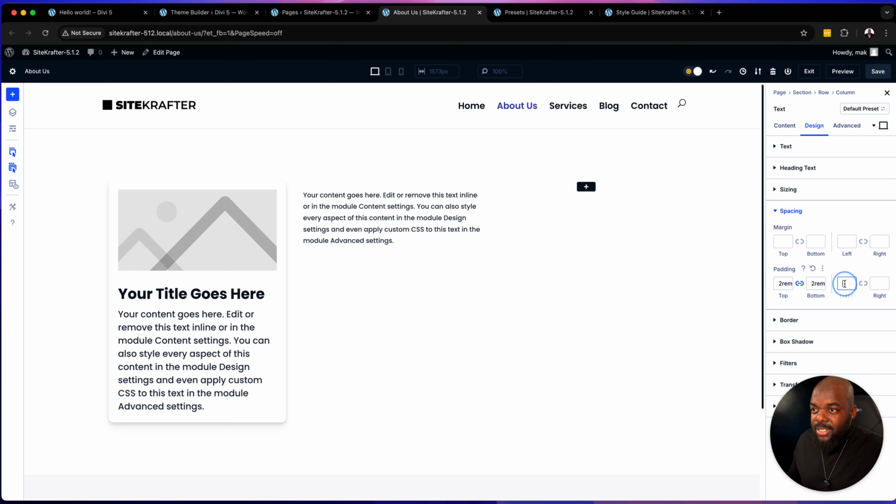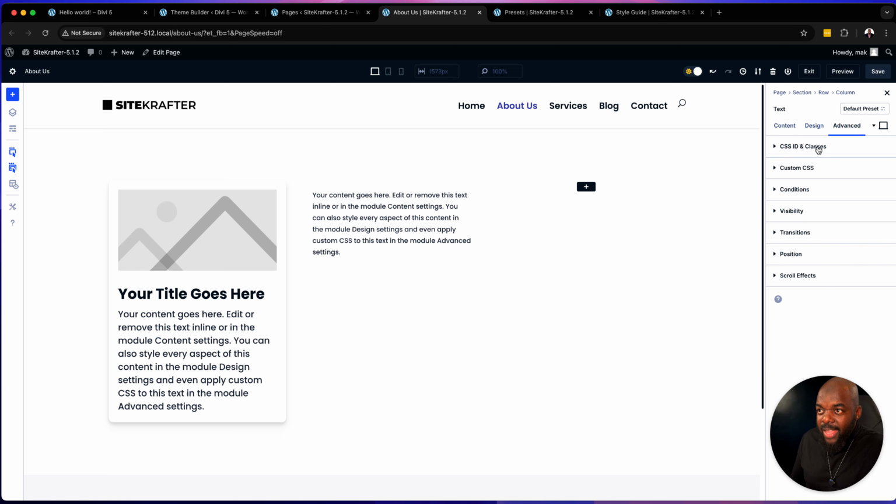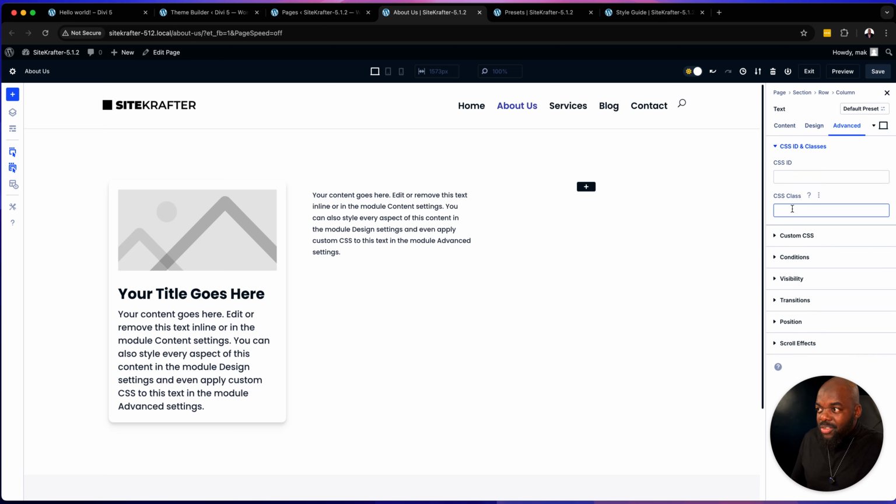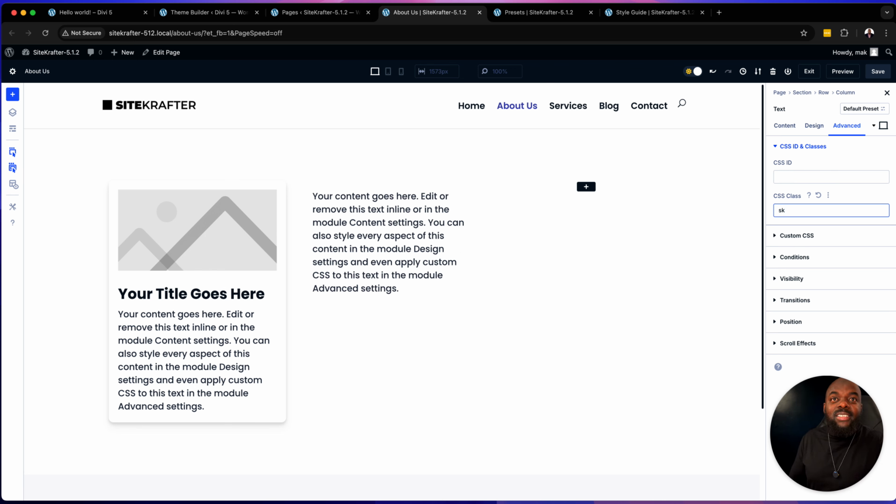I'm going to apply it left and right, 2 rem, and then also top, bottom, left, and right. And again, I'm going to come over here to advanced, CSS ID and classes. You can see my text is small. How about SK? Boom, my text is now the right size, just like that. Next, I want to add a border shadow. Do you see how my shadow has just been added, just like that?